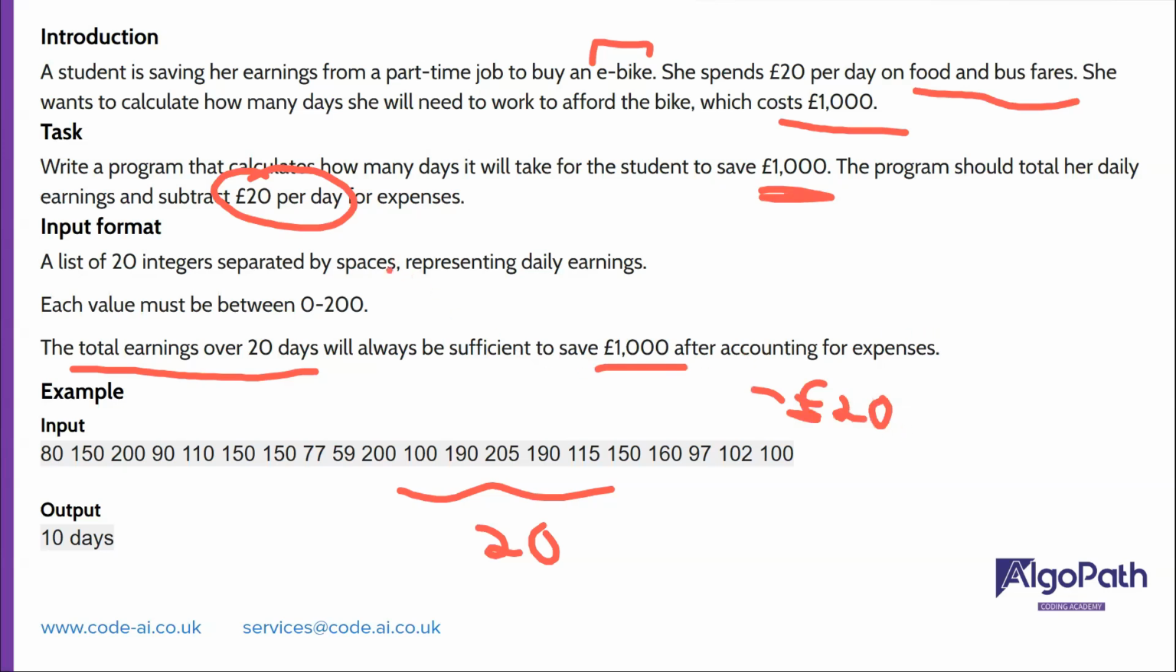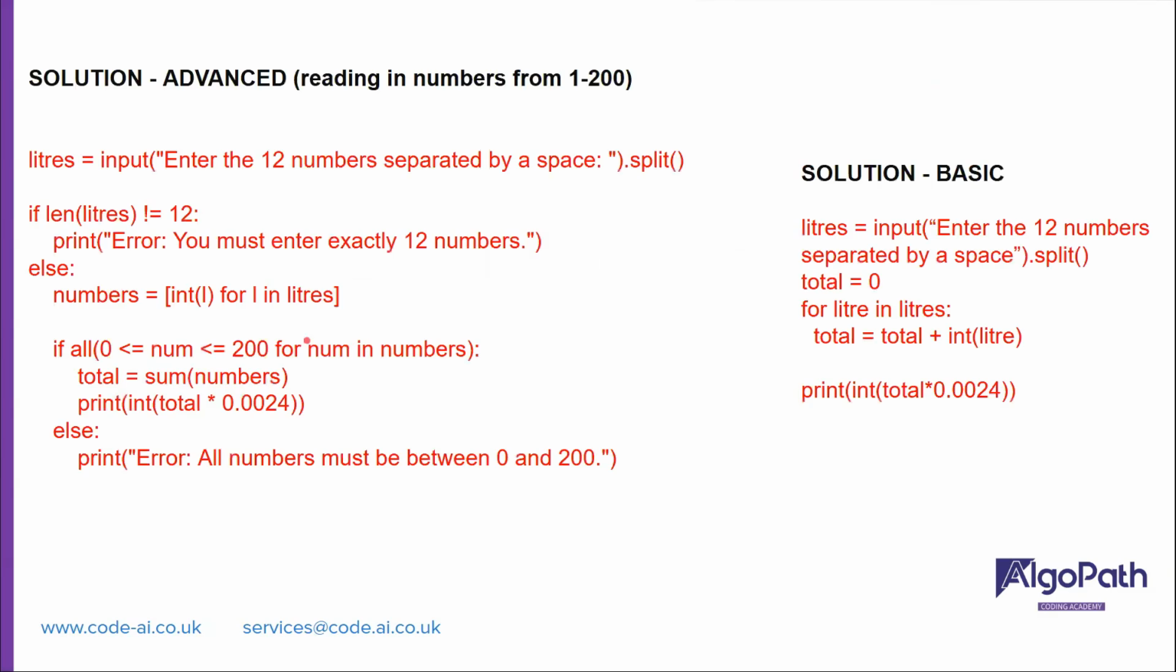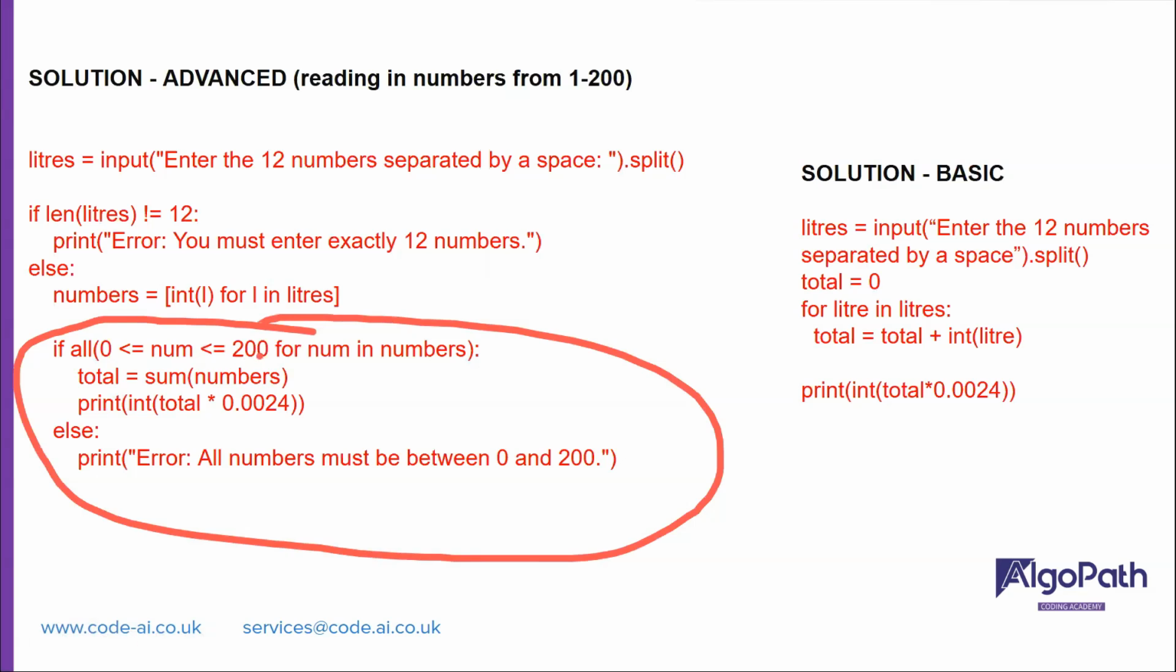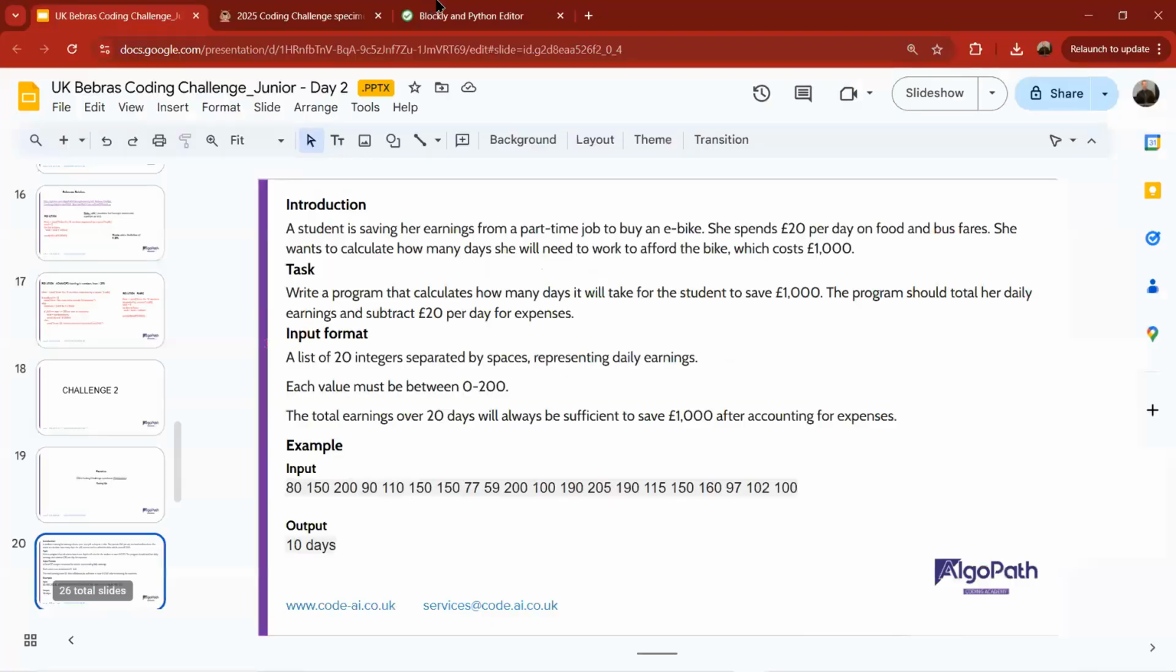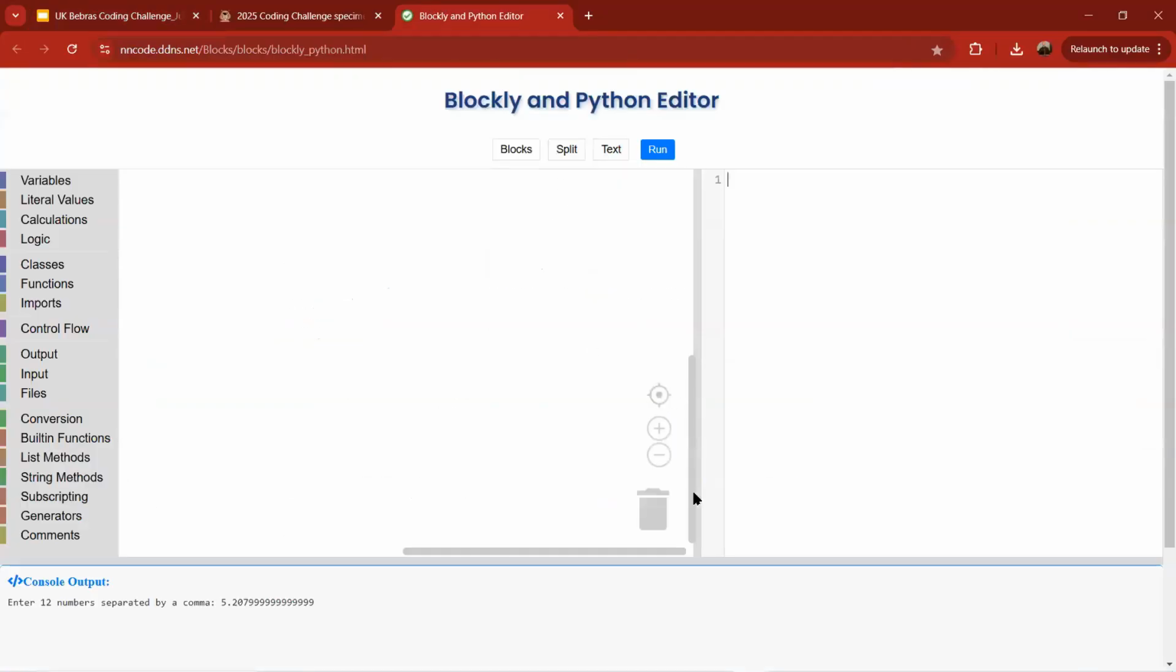That is the challenge. Now, a couple of things to make a note of here is that we're going to separate them by spaces again. This is super common in this exam. And the values need to be between 0 and 200. So again, we could put that limit on that we talked about before, and that would be over here. We'd make sure between that range, but we don't need to. So we're just going to try to make it as simple as possible first, and then we'll see how it goes. Okay, so let's go straight over to our code and let's make this.